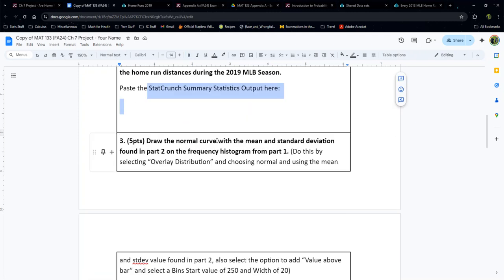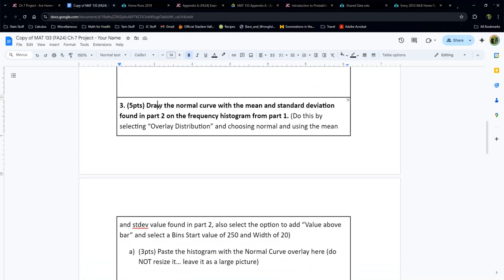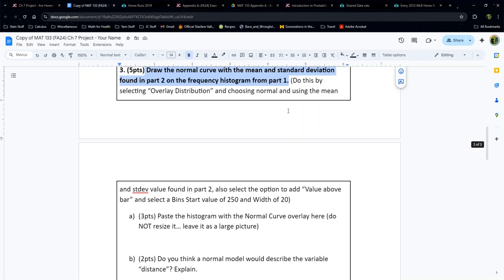Lovely. Okay, so now you're going to draw the normal curve with the mean and standard deviation found in part 2 on top of the frequency histogram from part 1. Do this by selecting the overlay distribution and choosing normal and using the mean and standard deviation values found in part 2. Okay, so this is confusing.